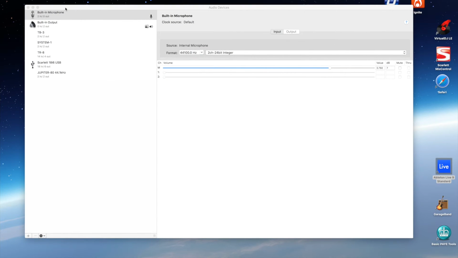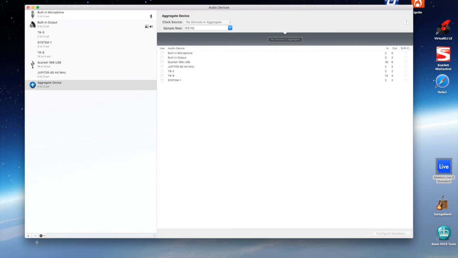In Audio MIDI Setup, you look at the bottom of the screen and you'll see a plus and a minus button. So what you do is you press the plus button and you select from the menu Create Aggregate Device. And what that does is it creates a shell for the aggregate device that you're just about to create.